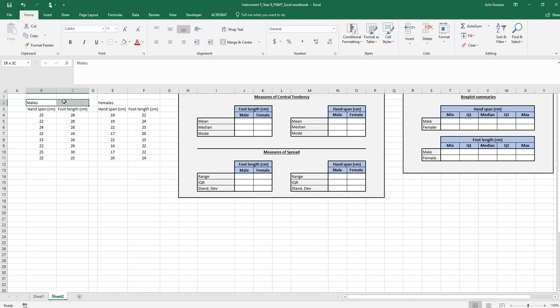What I want to do first of all is merge that cell, and what that will do is make this B2 cell appear over B2 and C2. So if you go up there, click merge, and then it joins those two cells together. So we go again for males and females.